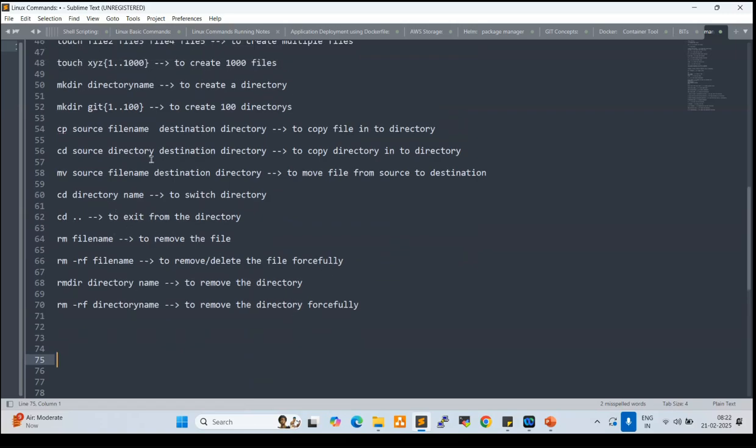Okay. Copy source file into destination, and copy: cp. Copy source directory into destination directory. Yeah, directory into directory, that is correct. Right? Copy source directory into destination directory. Destination. Yeah. Next one.